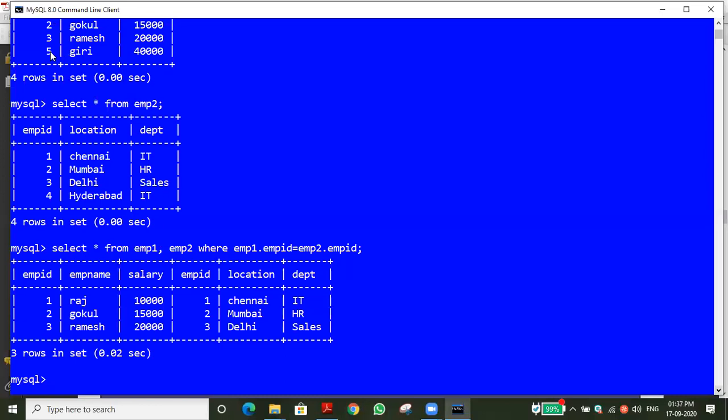Then next is what? 5 in the first table. Am I right? 5 is the EMP ID. Isn't it? 5, Giri. Yes, sir. So 5 equal to 4. Condition false. So it won't display it. Have you got it? Yes, sir.